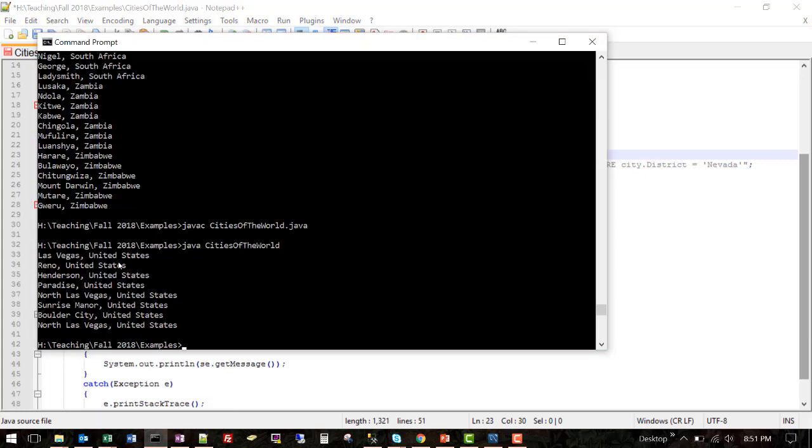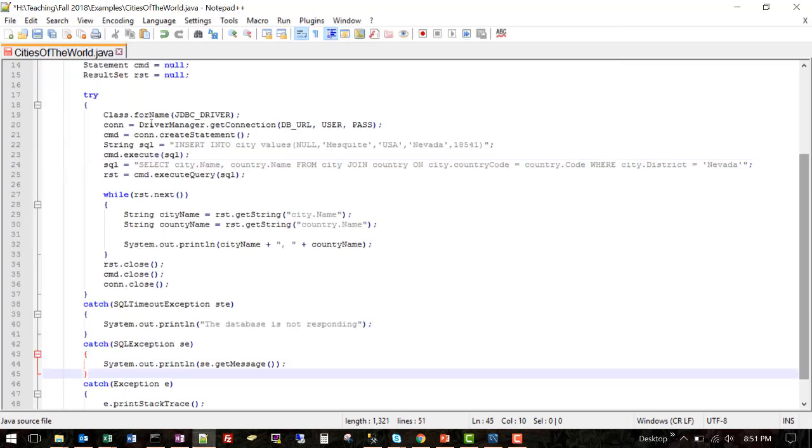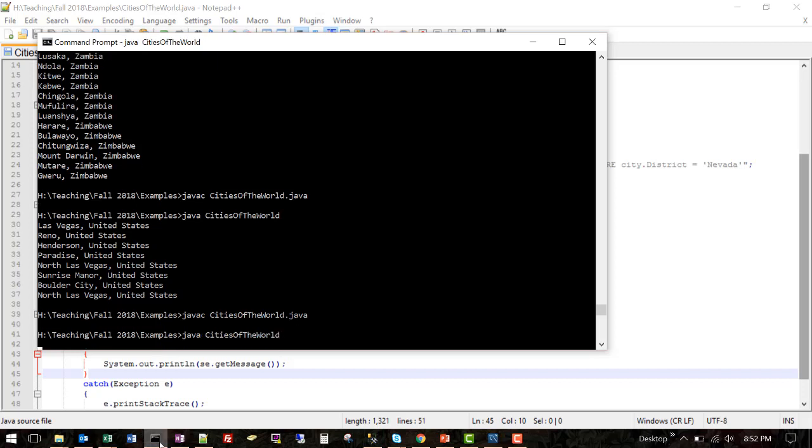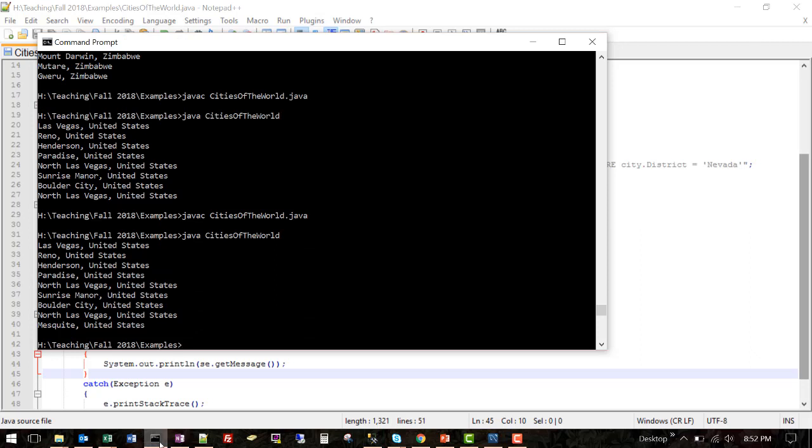So where before we got Las Vegas, Reno, Henderson, Paradise, North Las Vegas, Sunrise Manor, Boulder City, and North Las Vegas, there will be an additional row here for Mesquite. So let's save our data, our application. Let's recompile. And you'll see Mesquite is now a record inside this database.